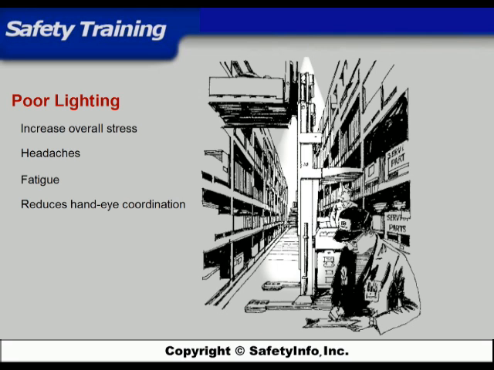Improper lighting is a risk factor which can create stress on the body and can result in symptoms such as headaches, muscle strains, fatigue, and eye strain. Poorly lighted areas also contribute to trip and fall hazards and poor eye-hand coordination.